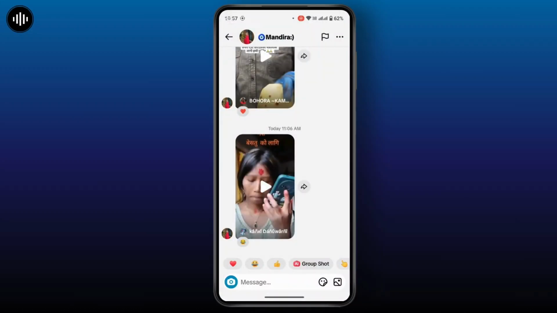Or if you want to take a picture, simply tap on the camera icon, take a picture with the camera and then send it to your friend. So that's how you can send photos in TikTok messages.